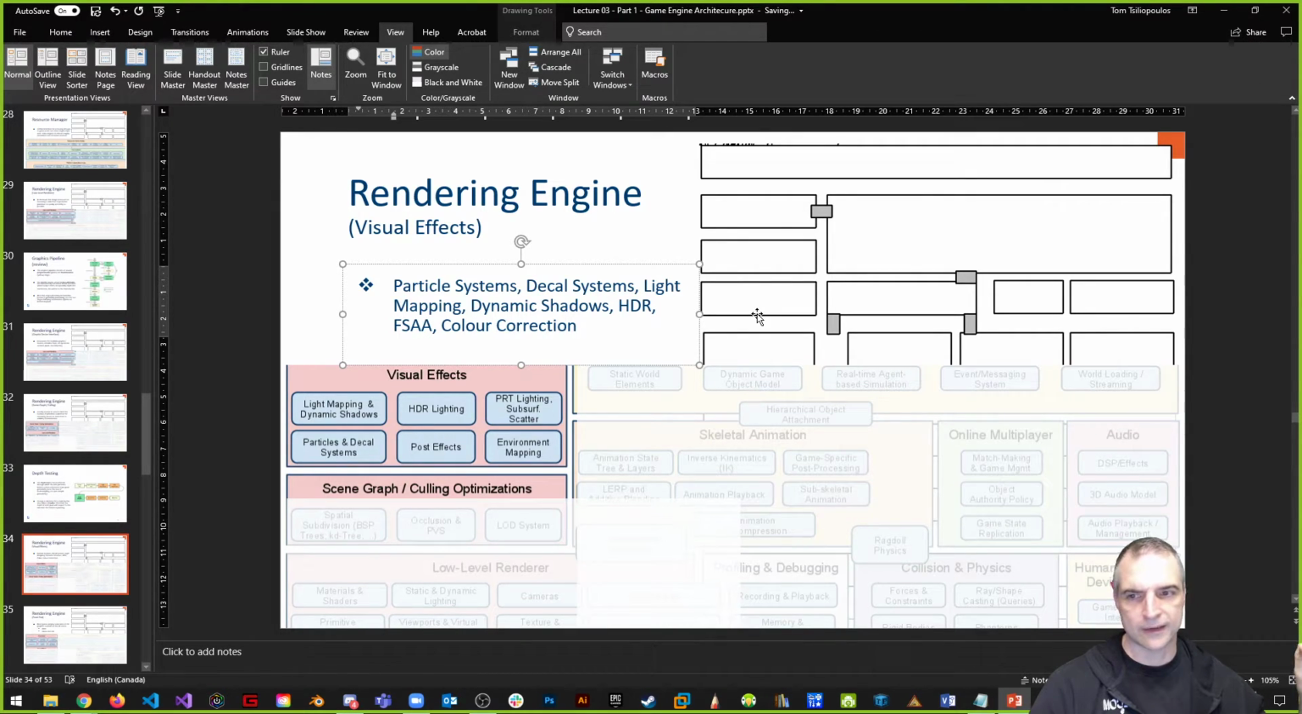Light mapping, dynamic shadows, HDR, full screen anti-aliasing, and a bunch of other stuff that is handled here in the rendering engine. So it does all those post-processing effects, so that we got from our intermediate graphics, things like depth of field and all that kind of stuff. That's all handled with shaders, the use of shaders, of course, through the rendering engine. Okay. Let's continue.